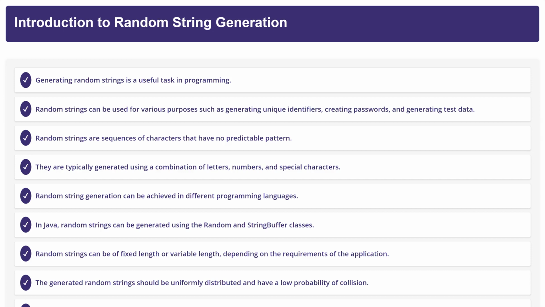Generating random strings in programming is important for various purposes such as creating unique identifiers, passwords, and test data. In Java, random strings can be generated using the Random and StringBuffer classes. The generated strings should be uniformly distributed and have a low probability of collision.